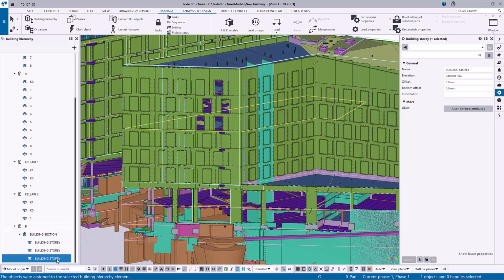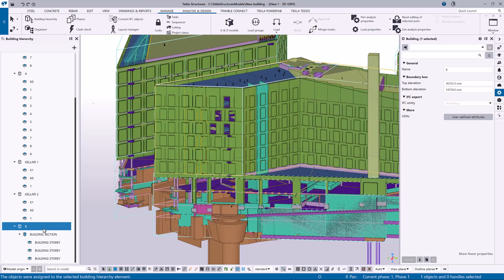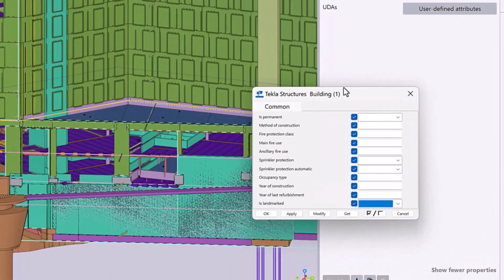You can also easily modify the properties of the building hierarchy elements. For example, you may want to fill in user-defined attributes to provide additional information about a building. In the Property pane, click User-Defined Attributes. Enter the information you want and click Modify, and then OK.